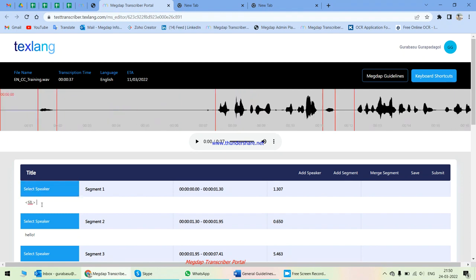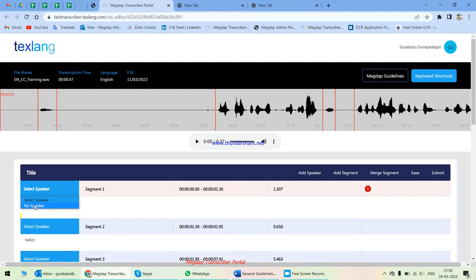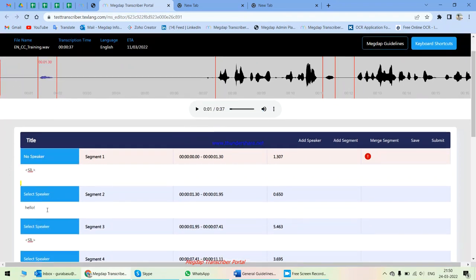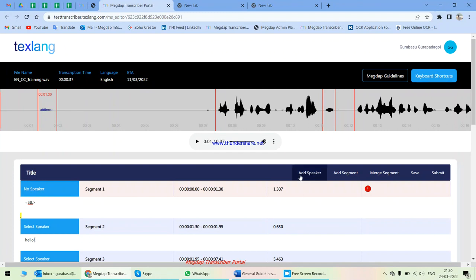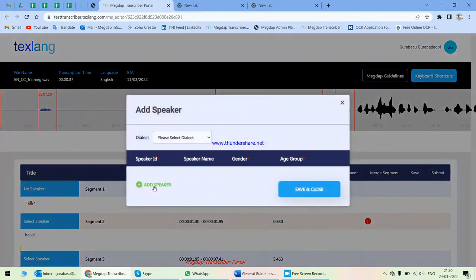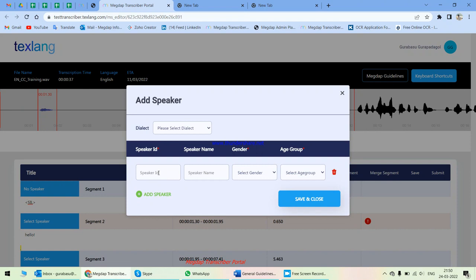So whenever only SIL is there, then you can use no speaker as the speaker ID. But whenever there is speech, you need to use a particular speaker's ID. So you need to create speaker IDs. So go to add speaker and click on add speaker. First is the customer voice. For call center audio, you need to use C1 as the speaker ID for the customer and A1 as the speaker ID for the agent.